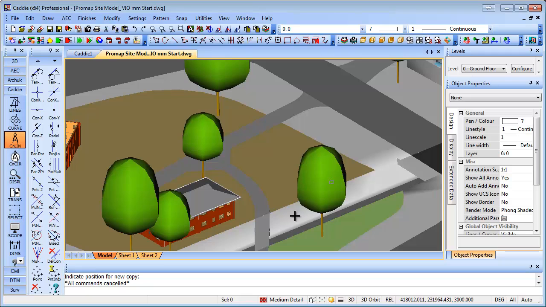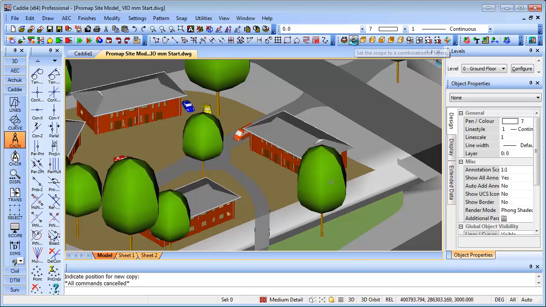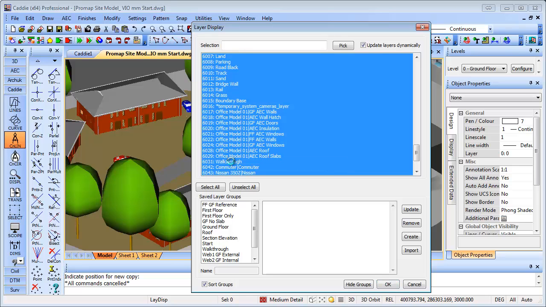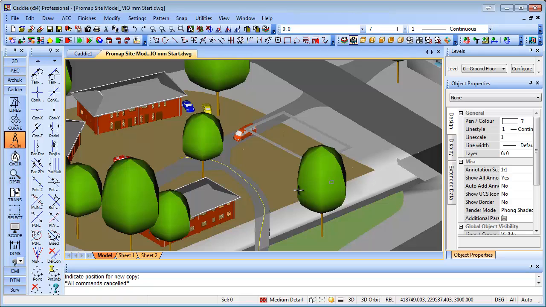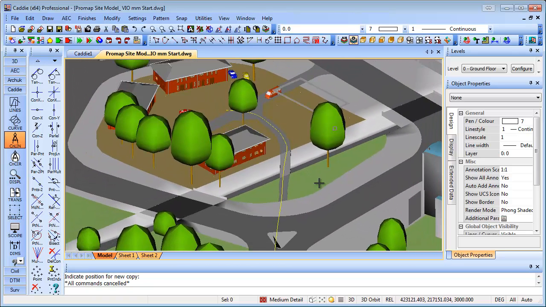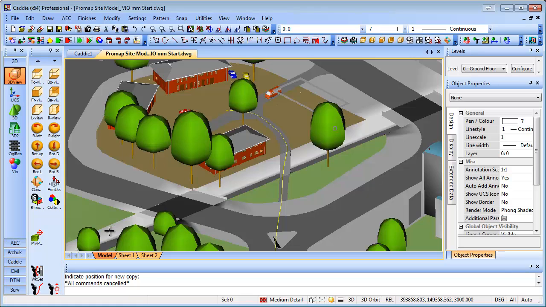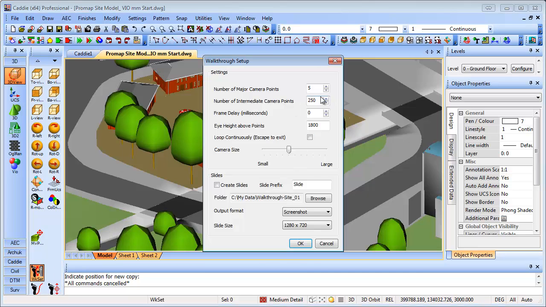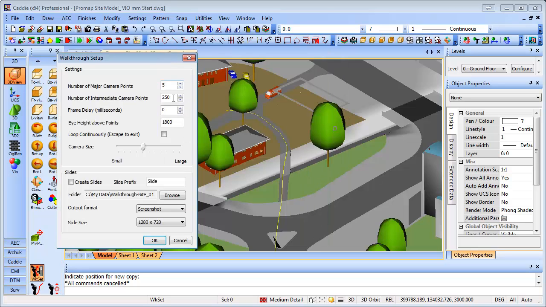We can create walkthroughs. So adding a walkthrough path, which is a spline. These can be created just by going to 3D views, setting up for a walkthrough. So we set up major camera positions and number of intermediate camera points, so we get a nice smooth transition between. We can export those to slides as well if we wished, and then group those together, build them together into an SWF file. You see here we have the slide size as well.